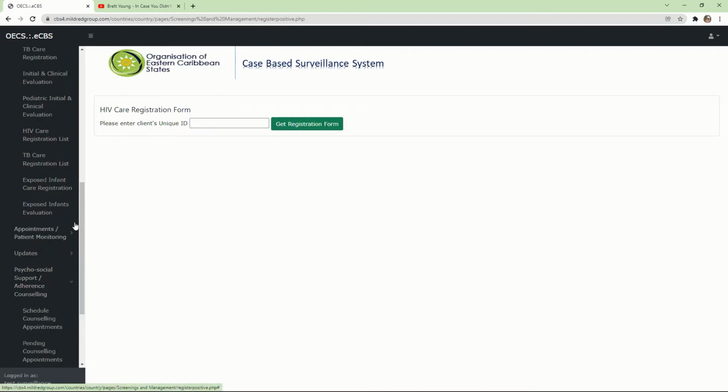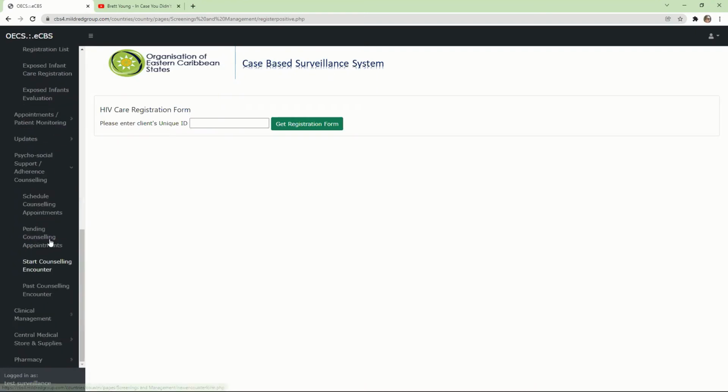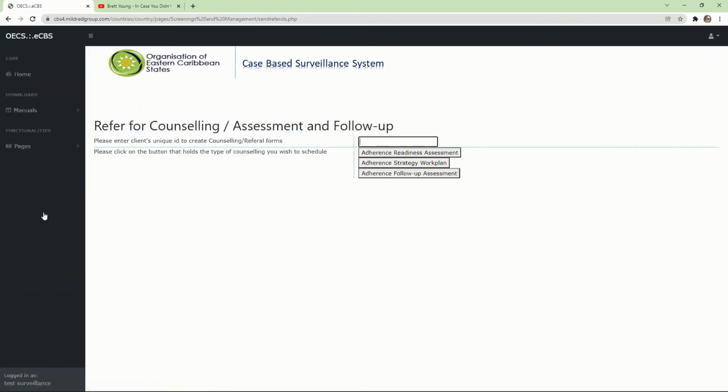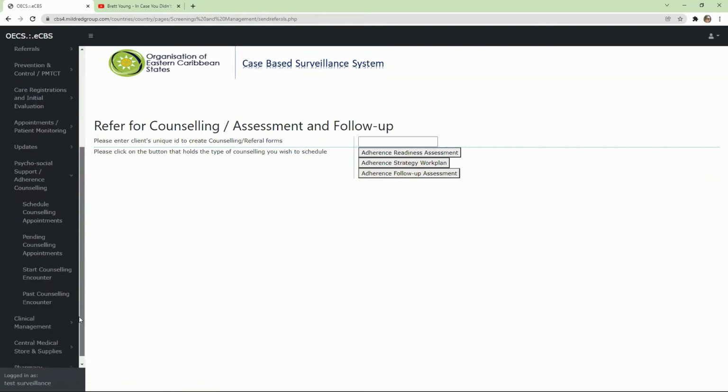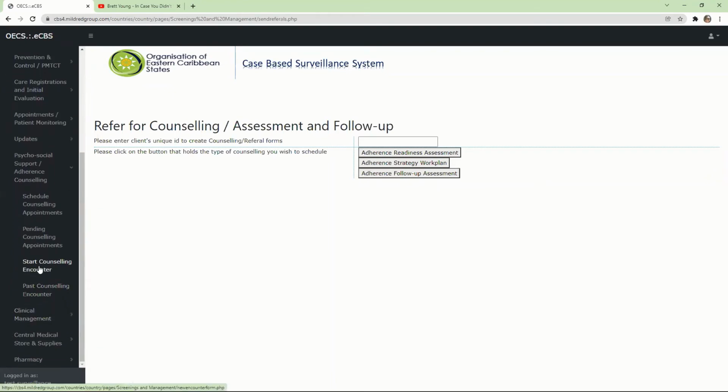adherence counselor, who is going to go to their permission, psychosocial support or adherence counseling, schedule a counseling appointment, and there are 3 types of it: for adherence readiness assessment, for adherence strategy work plan, and for follow-up assessment. So today we focused on adherence readiness assessment and adherence strategy work plans. Once you schedule the clients, you'll come back to the psychosocial support, and then you will start the counseling encounter.